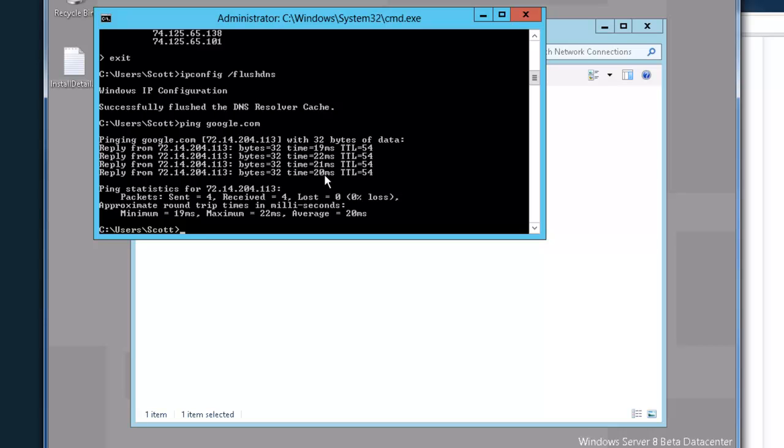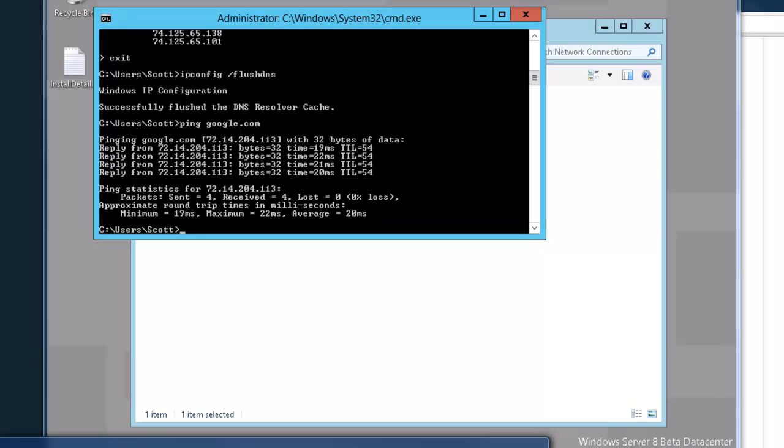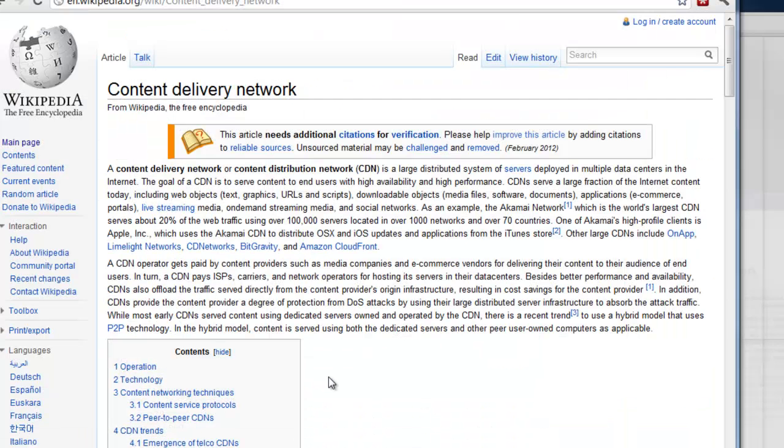Okay, so all of this now brings us to the next topic that we have, which is a CDN. So first, let's take a look at what is a CDN, because many people know what it is, but many don't. And so a CDN, or a content delivery network, content distribution network is a potential name for it.